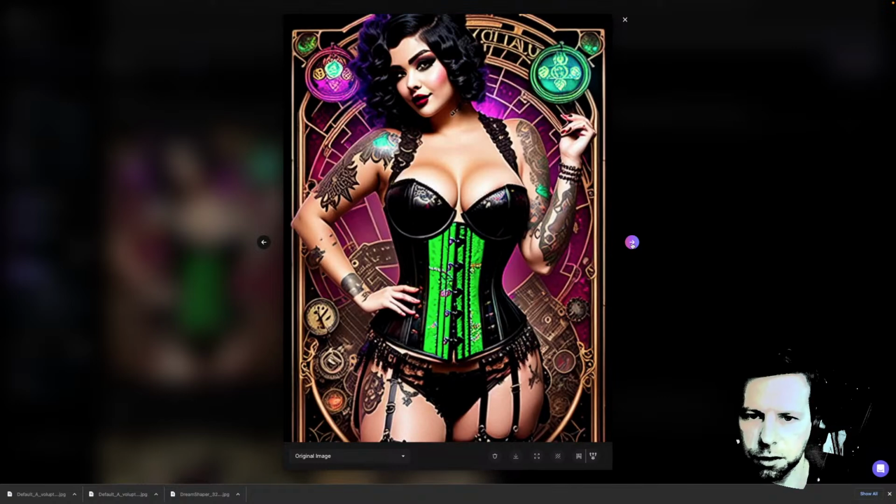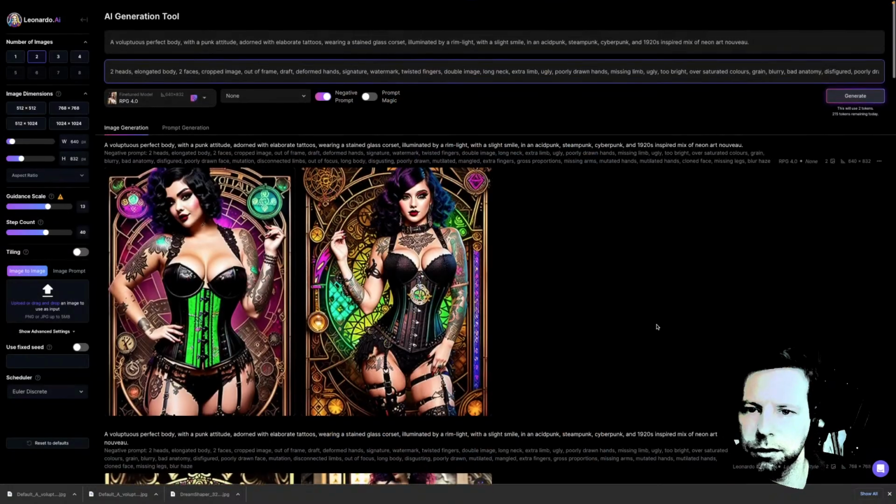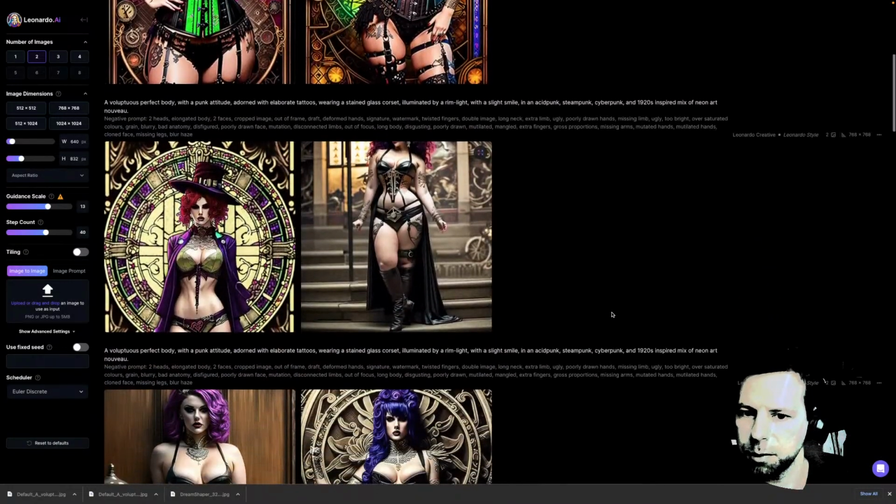It's kind of very artistic, cool, Art Nouveau, New Age stuff. Pinup models. So that's the RPG.